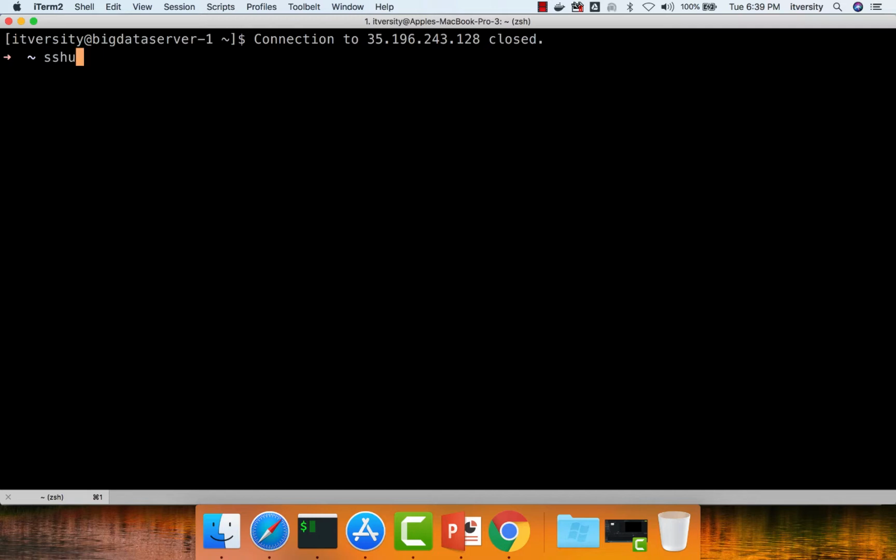So the sshuttle command looks like this: sshuttle -r, itversity is the username, and then the external IP of Big Data Server 1. And then you have to say 0.0.0.0/0, and then --ssh-cmd. You have to give ssh -i and then the location of the private key using which we want to authenticate into the server, which is nothing but ~/.ssh/google_compute_engine. Now you can hit enter.